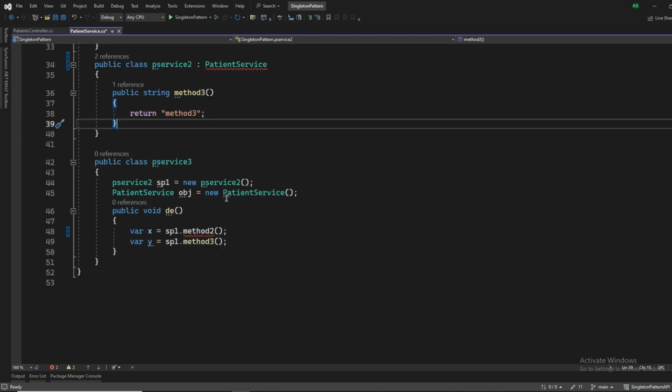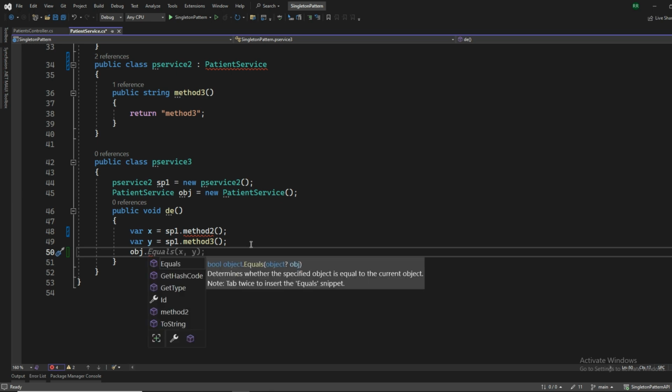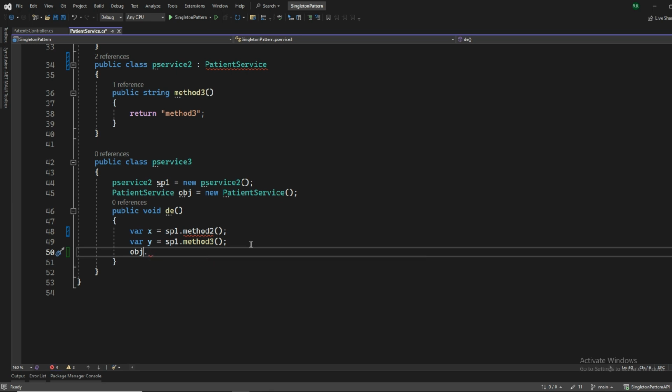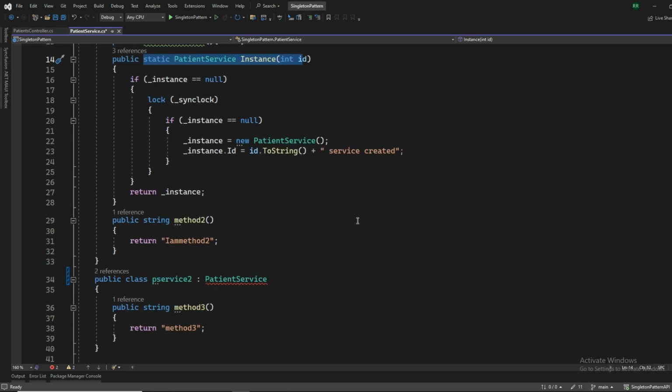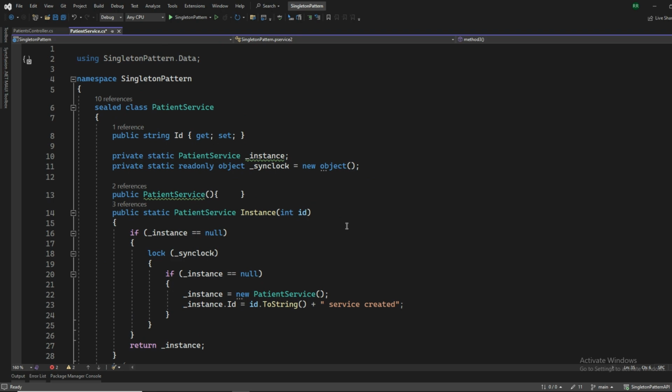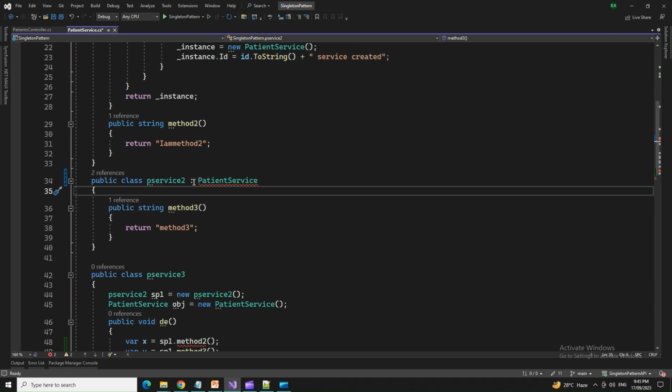So we tried creating an object of the patient service class, and it allowed me to create an object. But if I try to use that object, let's say object dot, I want that instance method, it's not giving me access. Rather, it gives me access to the public method, method two. But it does not give me access to the static method, patient service. I cannot access that.